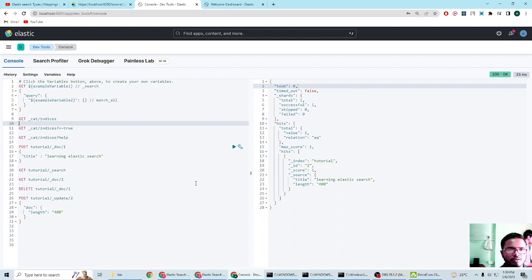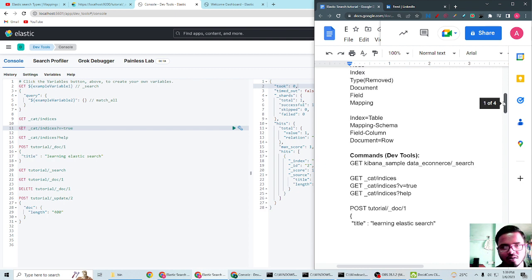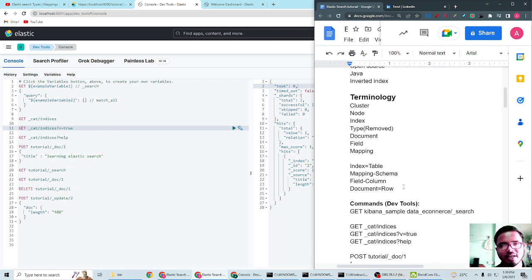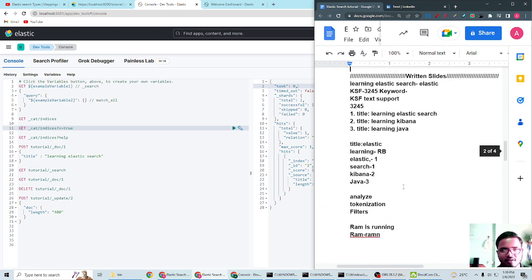Hello everyone. So today we will try to learn some of the basic commands in Elasticsearch. First of all, let's understand some terminologies that you should know. Whenever I say index, it means table.